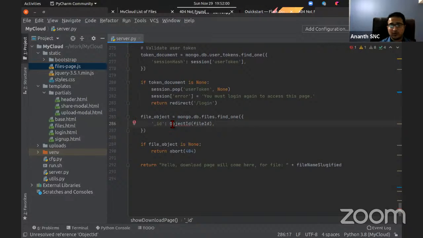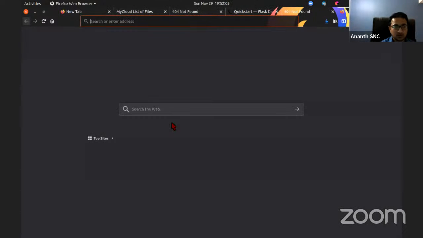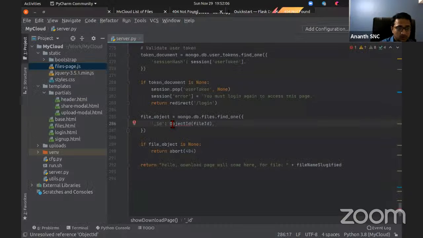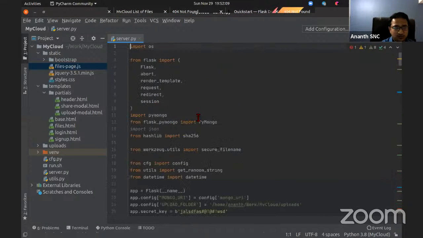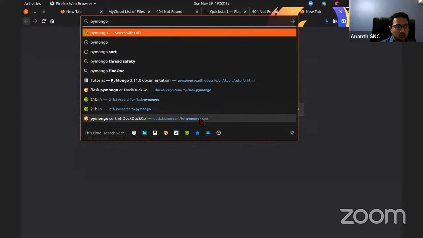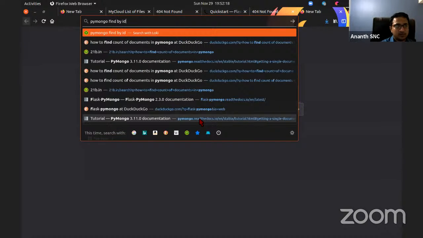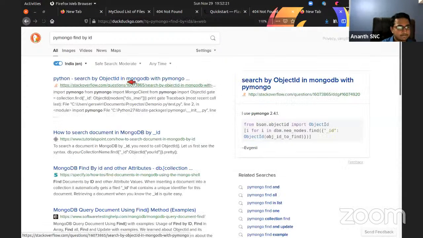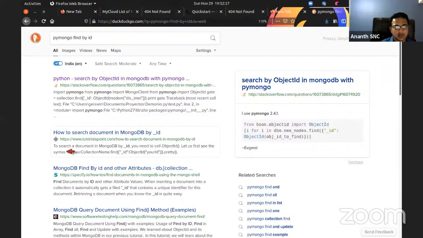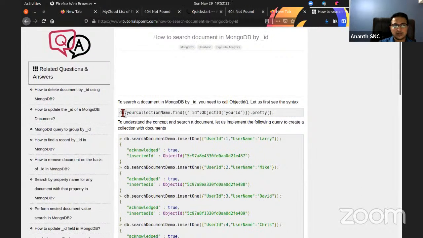So you may ask, how do I know this? Again, if you don't know this, the way is to find the Mongo plugin we are using, PyMongo. We'll search for PyMongo find by ID. Here you can see the syntax: to search a document in MongoDB using PyMongo, we have to do db.collection_name.find_one with _id as ObjectId of this string.